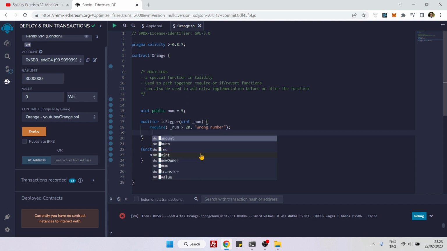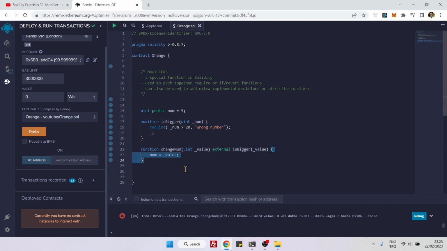I just need to add this underscore semicolon. This underscore semicolon means that after you finish the execution of the modifier, move back to your function to execute the rest of the code. Okay, it means like that.